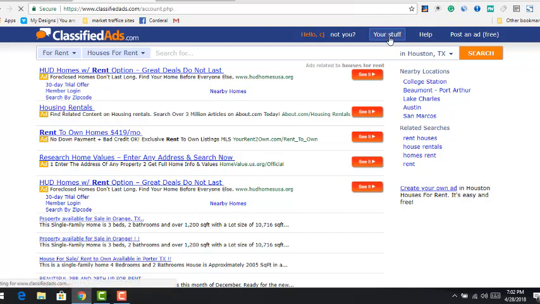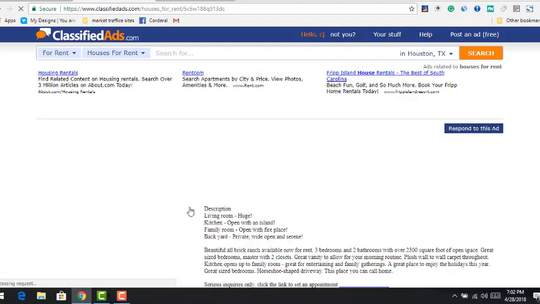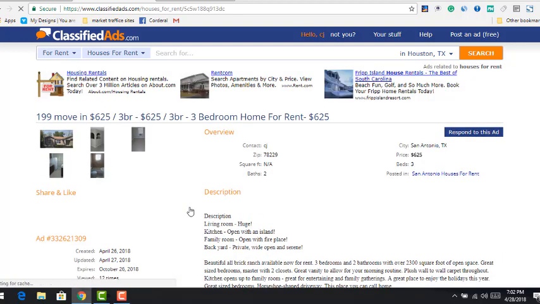Now, if you look on my listing, I have a couple posts up already. This one has 12 views. This one has 5. This one has 3. This one has 5. This one has 8. This one has 3. Now, if you look inside these postings, you can post on classified ads as many times as you want. You don't have to worry about getting flagged. You don't have to worry about anybody calling your content spam or anything like that. So it's a really good way to get some good leads on autopilot for free.